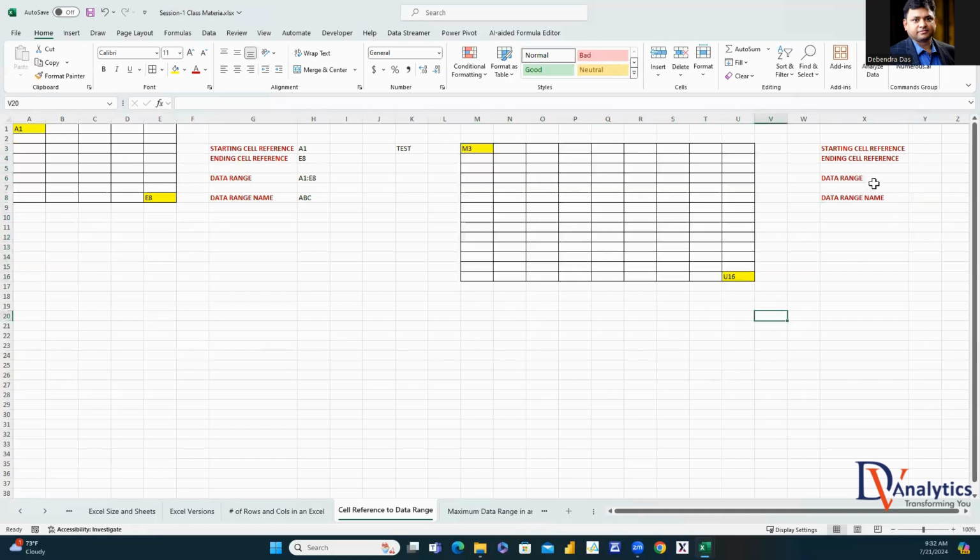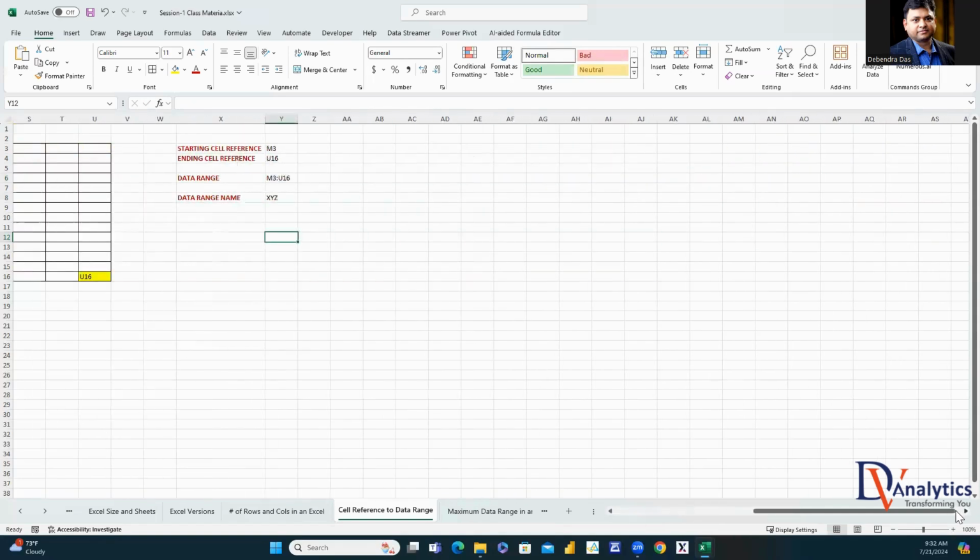Now you tell me, what is the starting cell reference here? M3. What is the ending cell reference here? U16. Very good. What is the data range name I gave now? Oh, sorry. The name of this is XYG, but the data range is what? M3 to U16. Does this make sense to all of you guys, everyone? Yes or no? Yes.